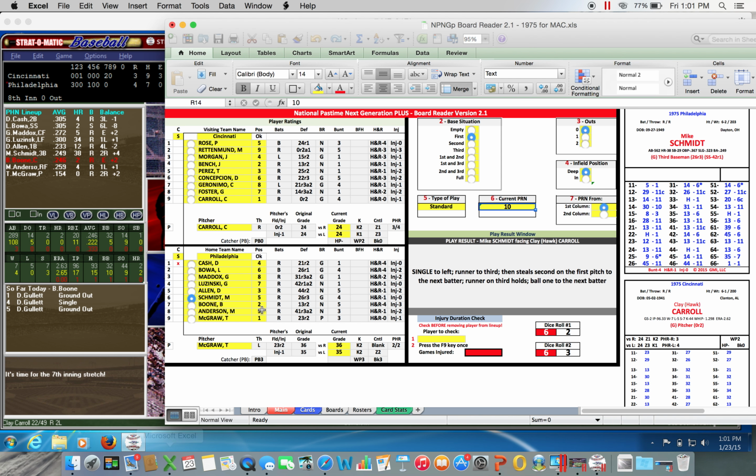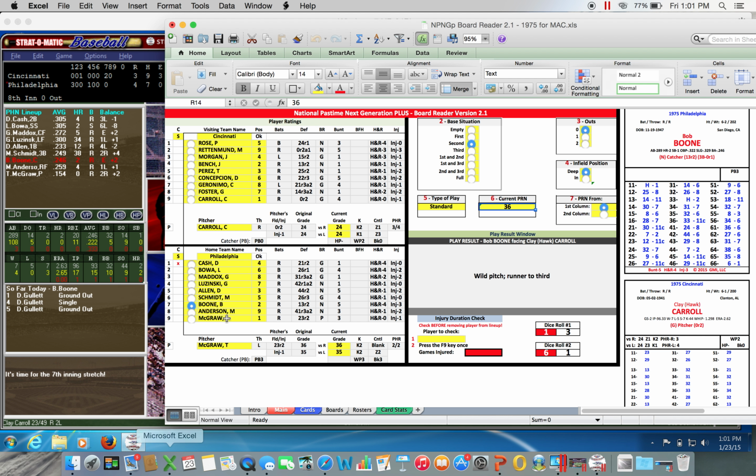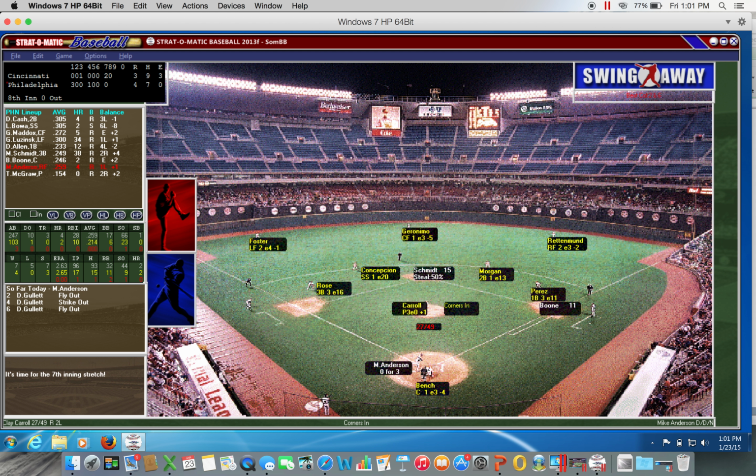Here's Boone. Bob Boone, man on first. 61's a 36, and that is a wild pitch. Schmidt trots to second. Insurance run here for the Phillies would be nice for them. The next roll on Boone is a 13. That's a 14. That is a walk, and the Phillies got something going here for sure. First and second, nobody out for Anderson.